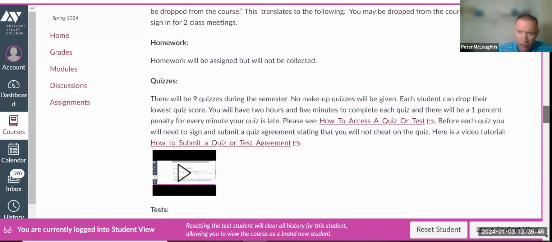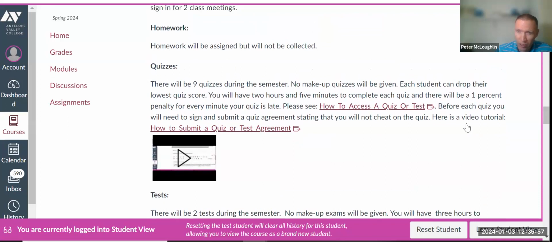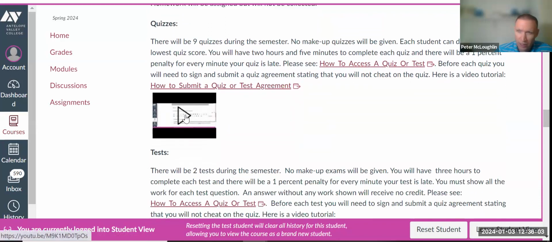Quizzes, there'll be 9 quizzes. No makeup quizzes will be given. Each student can drop the lowest quiz score. And you'll have about 2 hours to do each quiz. And before each quiz, you're going to have to sign an agreement saying you will not cheat during the quiz. And here's a video on how you can submit that agreement.